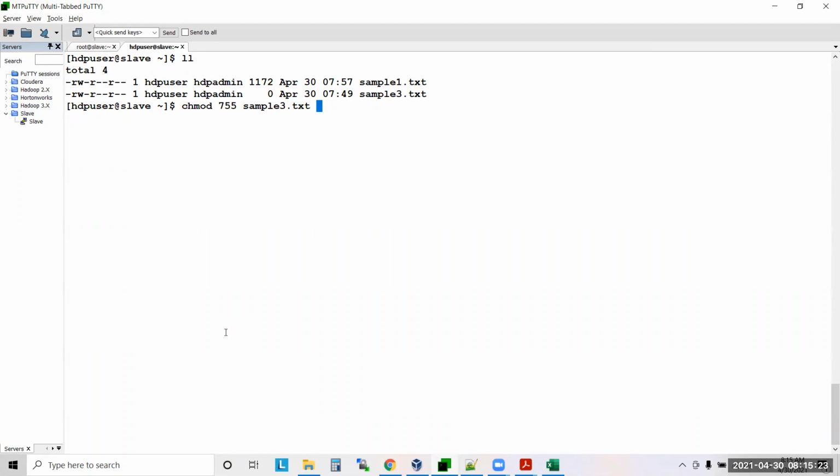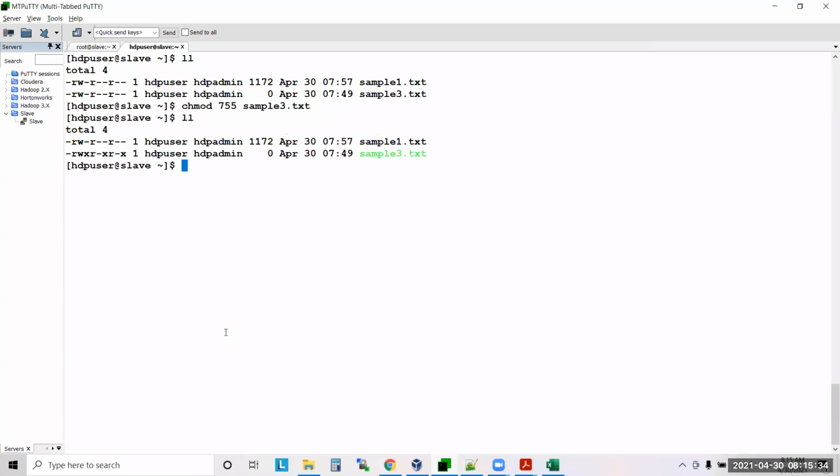Owner will have all permissions, and group will have read and execute permission. Other also will have read and execute permission. Now you see the permissions change, right? Read, write, execute, read, execute, read, execute. Now if I say 750, what does it mean?